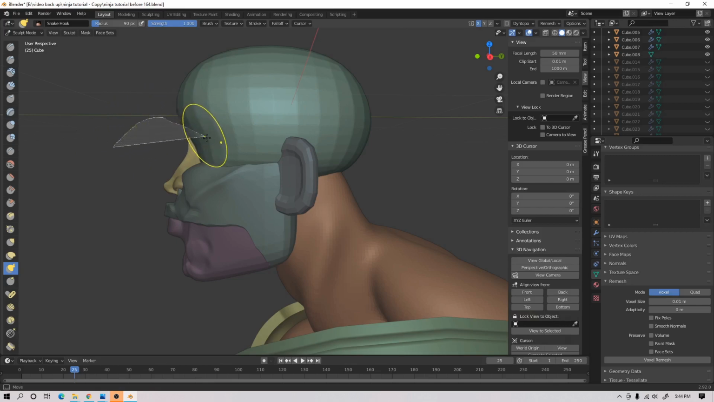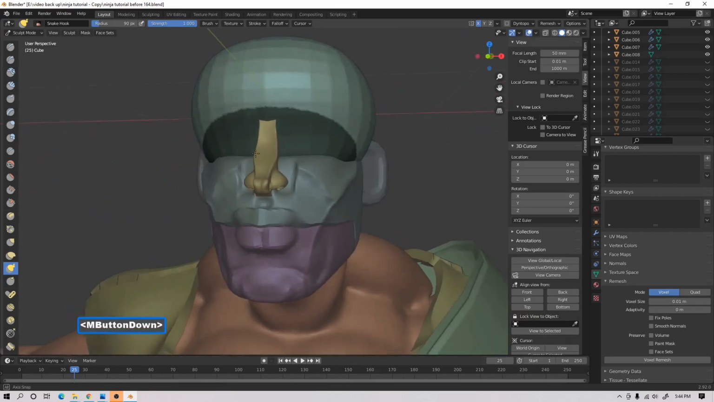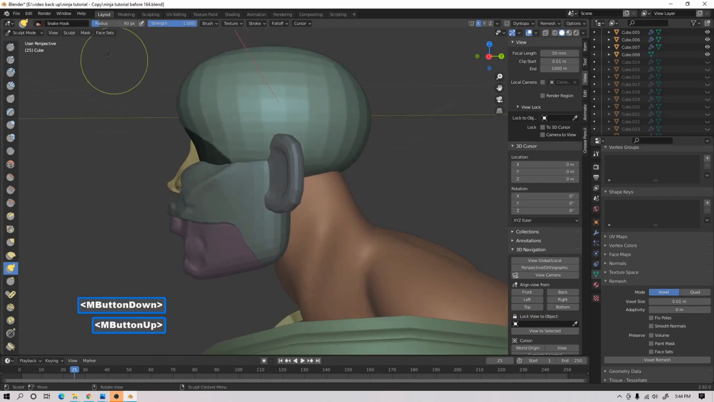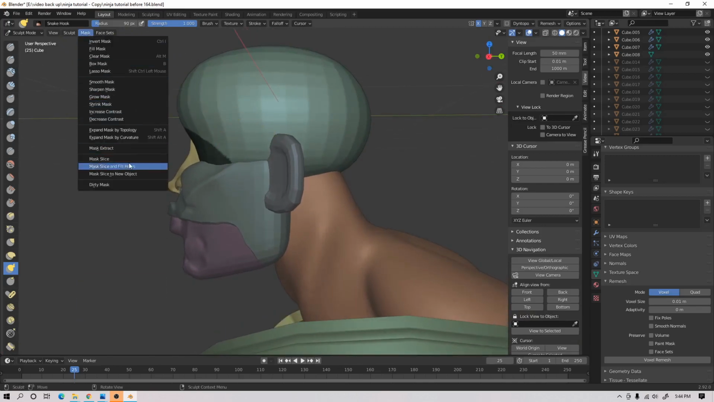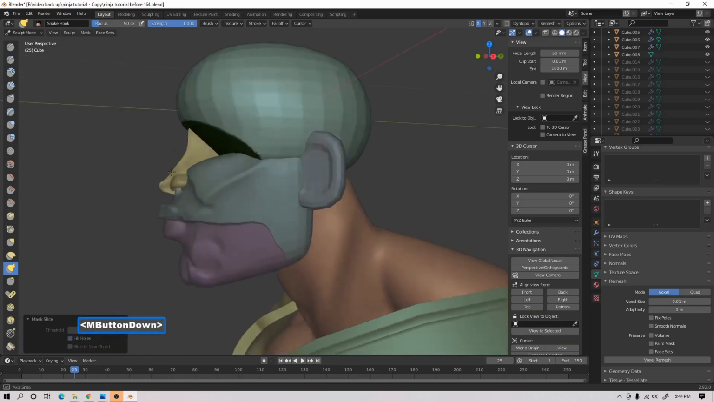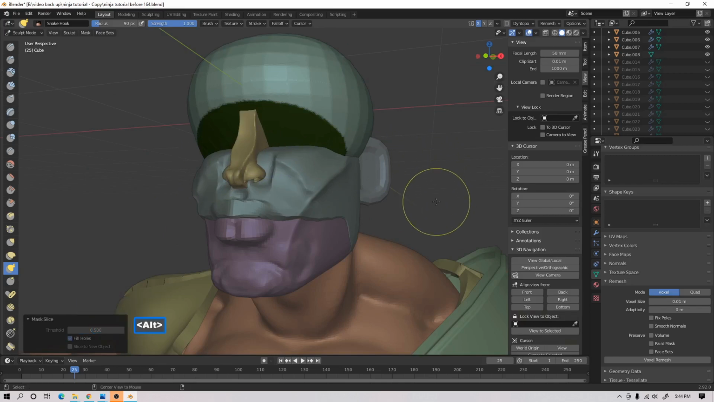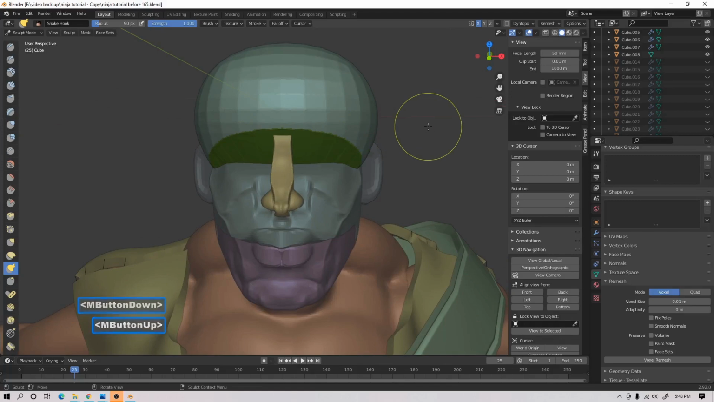What we're actually trying to do here is put in a slice to get that plane there. So we're going to go to Mask, and then Mask Slice and Fill Holes. So now we have that plane there. We're going to hold Alt, press M to get rid of the mask. Okay, there are these planes on the side of the head. So what I'm going to do is press F to shrink my brush. I'm going to hold Shift, hold Control, then left click and drag.